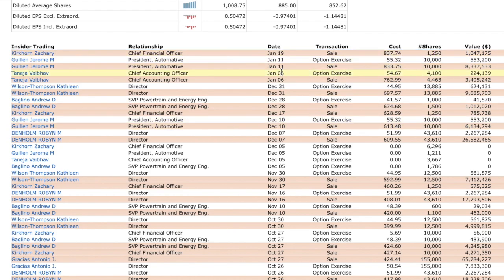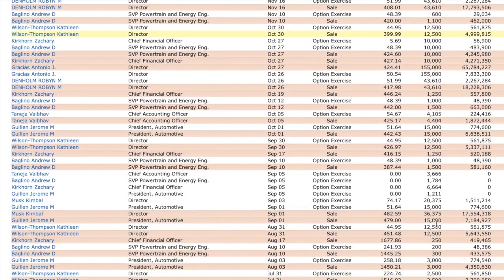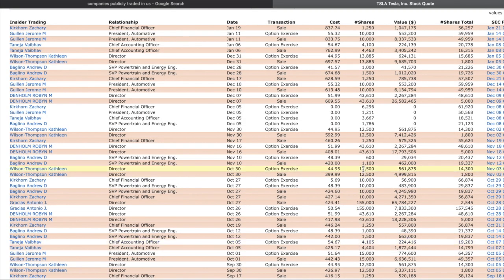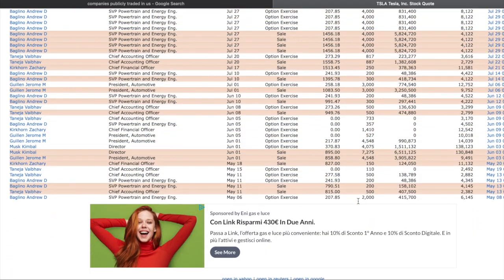Going down with the dates, you have the president that exercised options for basically a value of $500,000. And on January 11, you have the president of automotive who basically sold 10,000 shares for around $8.3 million in value. So you can see all this kind of stuff. And I think it's very interesting actually to have all of that for free in a single platform.